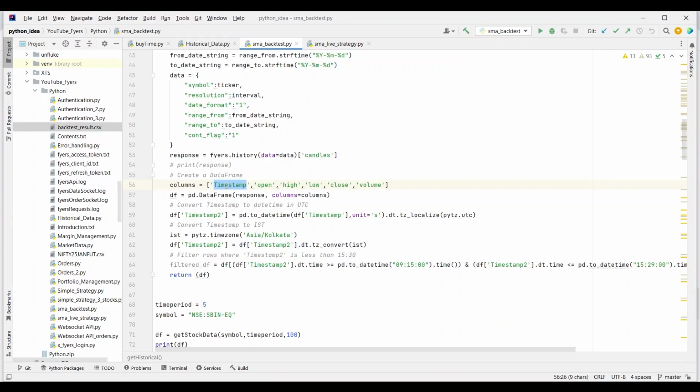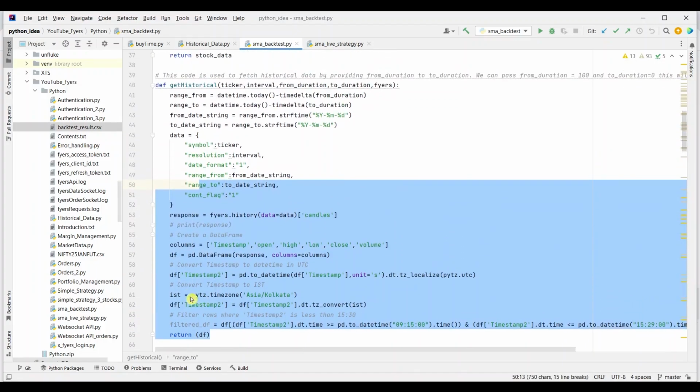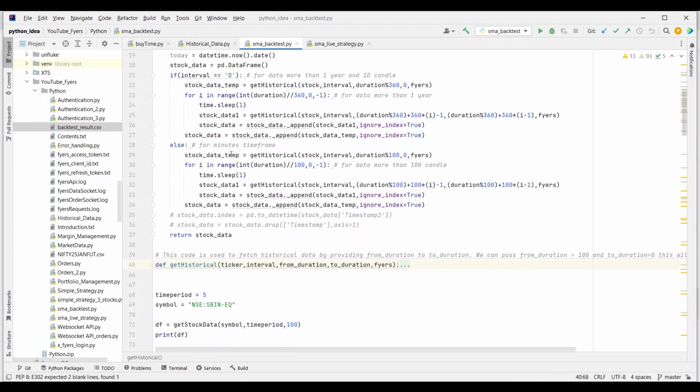Since this timestamp is not in a very easy to read manner, I'm creating another variable called timestamp2. So it's going to be another column, which is just going to convert it into a more readable format, and then I'm converting it into Indian Standard Time. And once I've done that, I'm also deleting all the rows which are outside the trading time. So essentially anything before 9:15 and anything after 3:29, which is anything after 3:30, I'm deleting those rows. And this gives me the final data frame. So the first time, like I said, when it runs the code, I get the latest 100 candles.